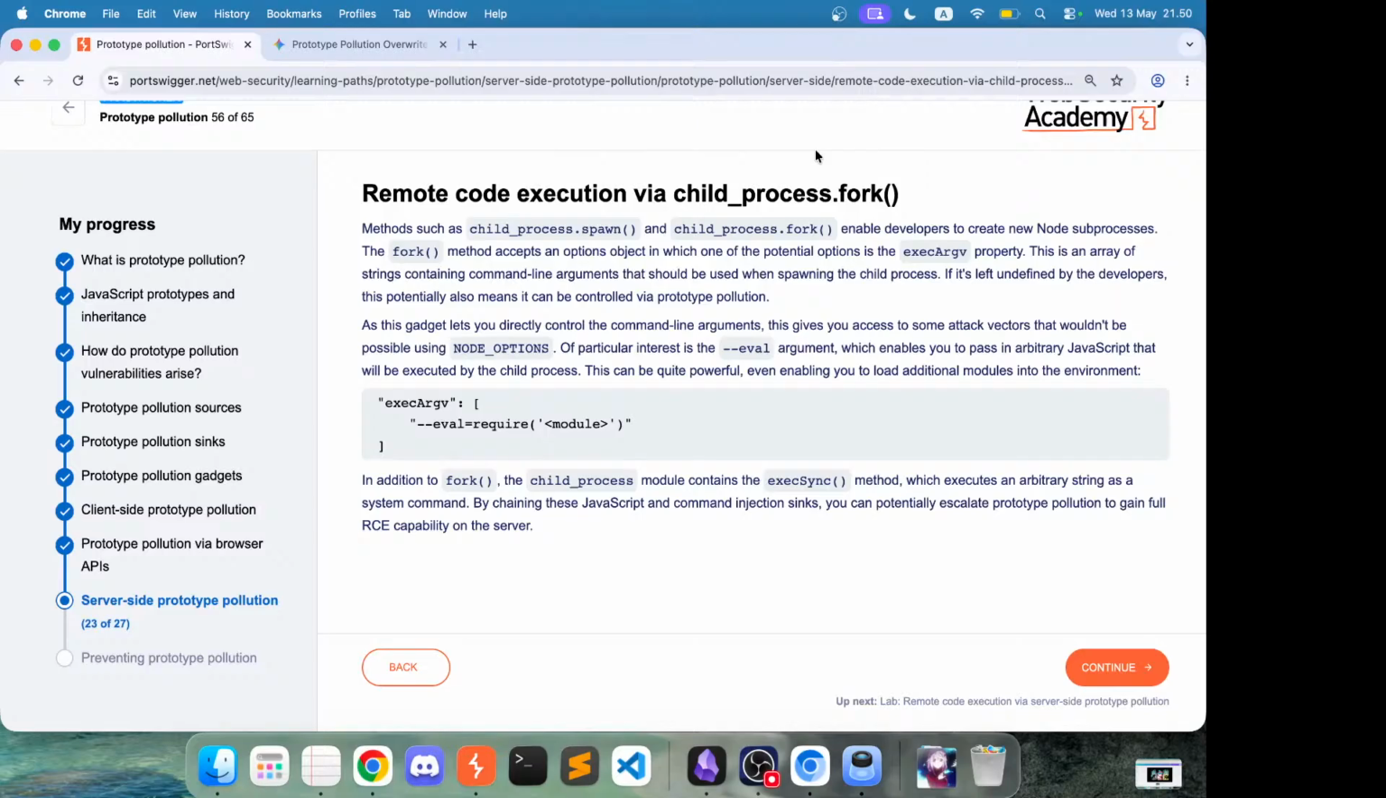Methods such as child_process.spawn and child_process.fork enable the developer to create new Node subprocesses. The fork method accepts an options object in which one of the potential options is the execArgv property. This is an array of strings containing command line arguments that should be used when spawning the child process. If it's left undefined by the developers, this potentially also means it can be controlled via the prototype pollution. As this gadget lets you directly control the command line arguments, this gives you access to attack vectors that will be possible using NODE_OPTIONS.